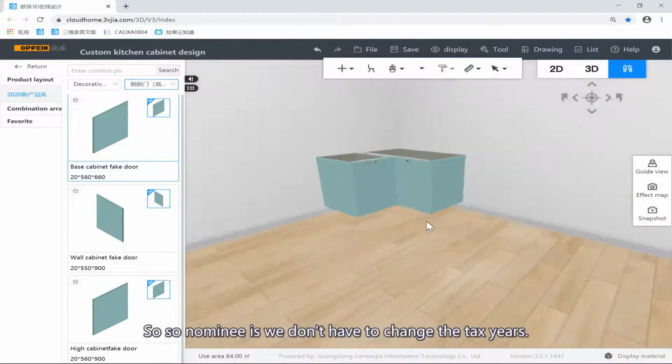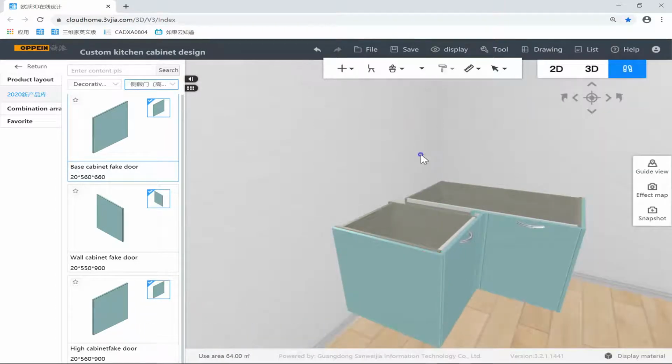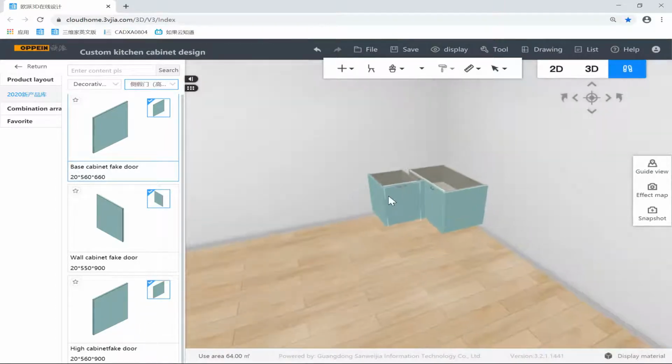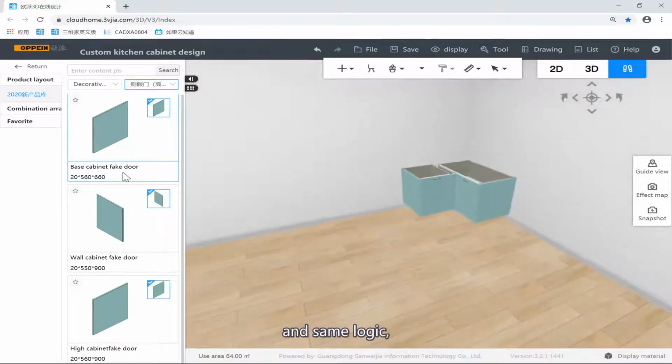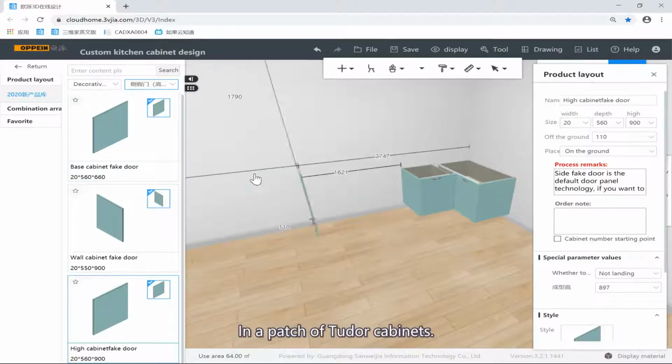All right. So normally we don't have to change the depth here. And the same logic applies for the wall cabinet fake doors and the high cabinet fake doors. This is just the normal stuff. You take it out and attach it to the cabinets.